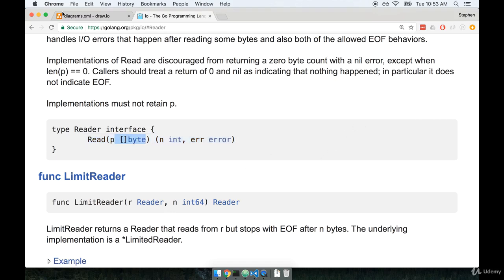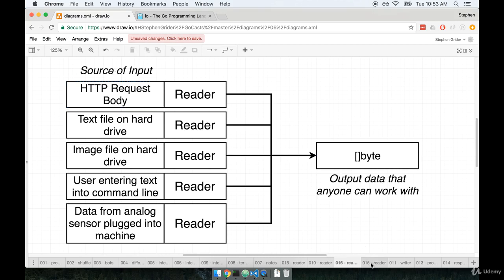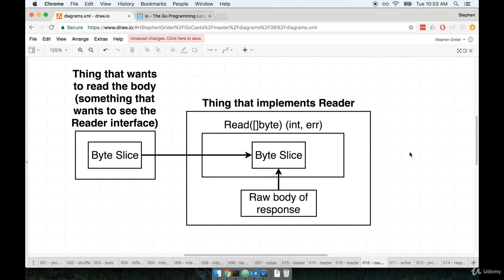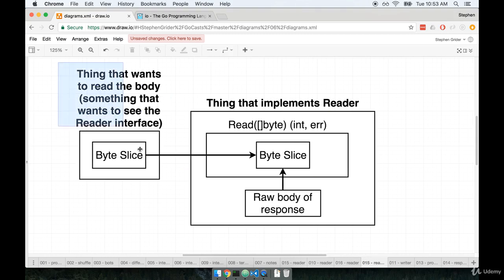Okay, so we're going to pull up a diagram. This one's going to look a little bit crazy, but we'll talk about it and hopefully get a better sense of exactly what this read function is doing. So in this diagram, we've got two big important elements. We've got this thing on the left-hand side, and I've marked it as being the thing that wants to read the body of our request. So this is the thing that wants to see the reader interface.